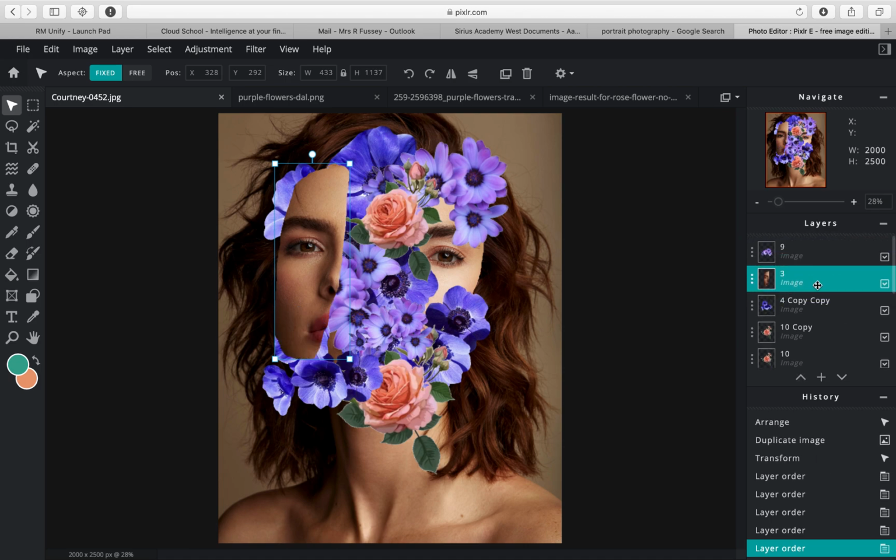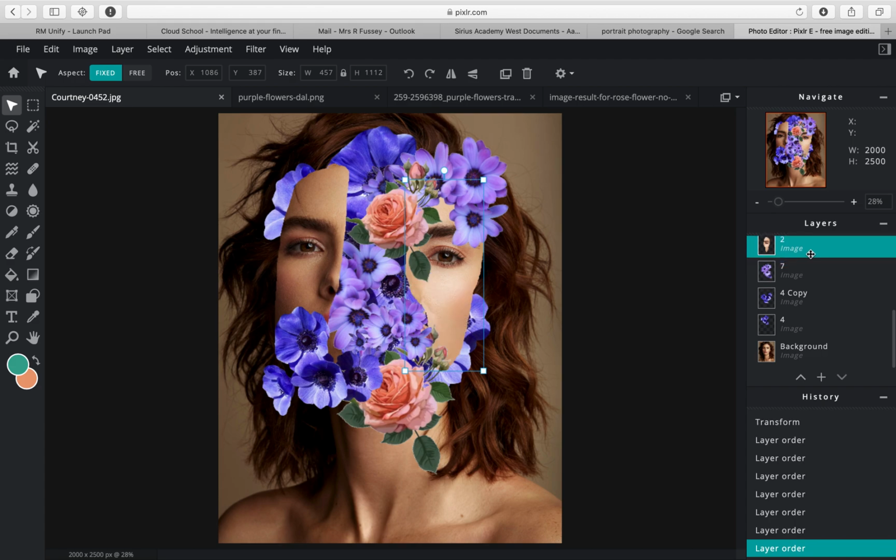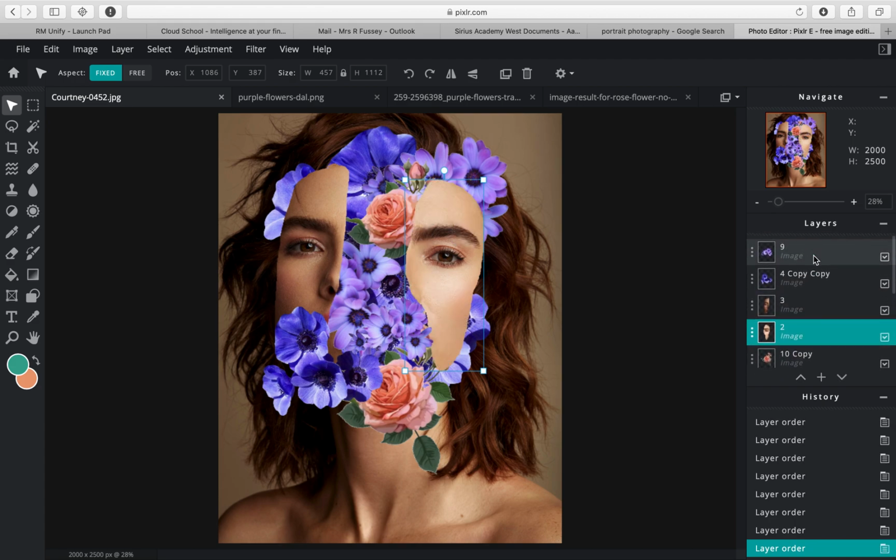You might want to have maybe it slightly behind one of them. We can try it like that. I'm going to get the other part of the face now and do the same thing. So I'm dragging it up to the top so it's in front of the other layers. Now I quite like that.